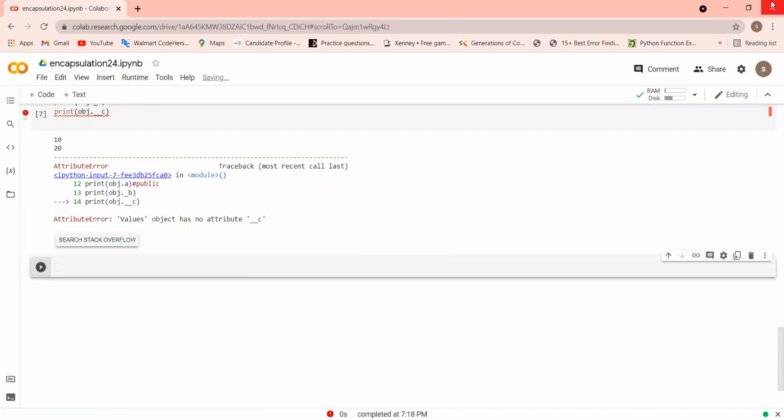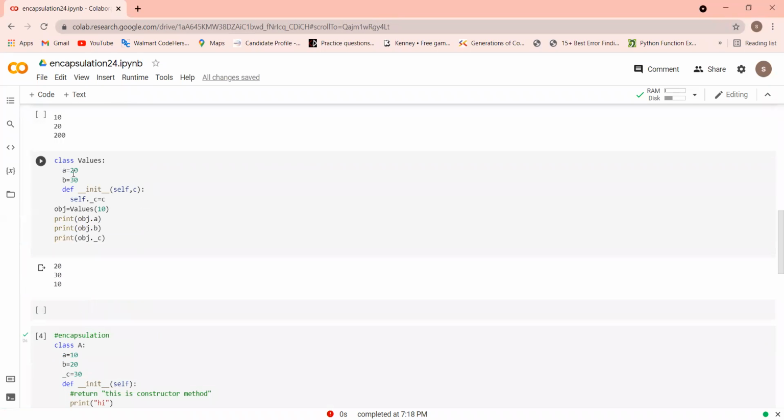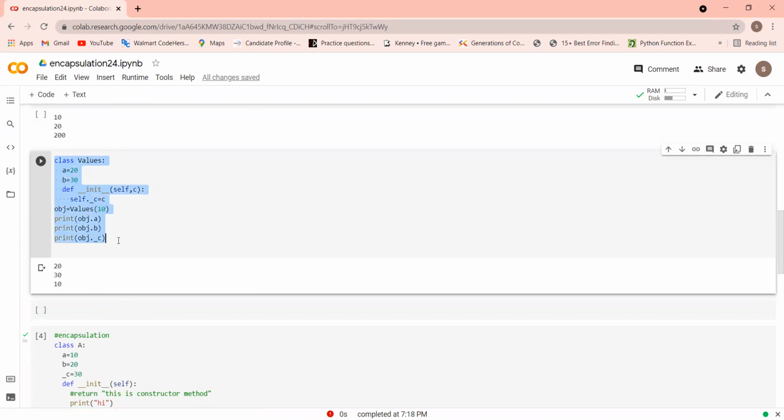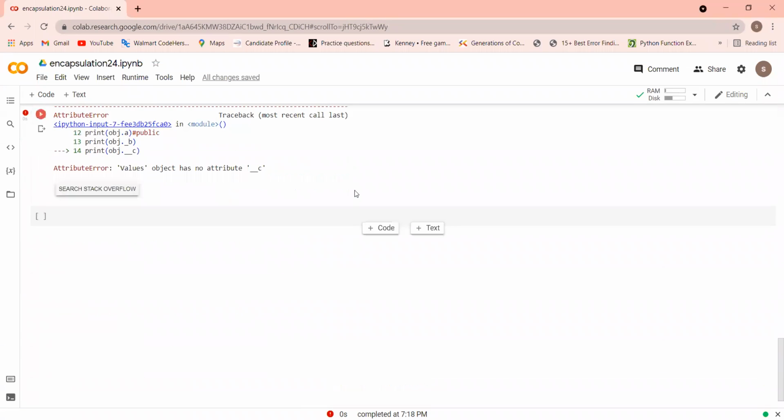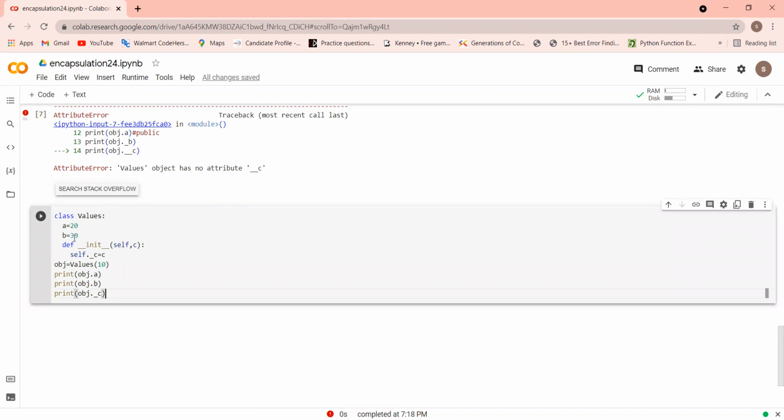Or else, for the same program, let me copy the code from the top. See here, I'm trying to use this class with A and B. Now let us check the program. In this class values, A is equal to 20. This A is public. I'm using the hash symbol for comments so that you can understand better. The same value of B is also public because I'm not using any underscores. Now see here self.c, which is protected.